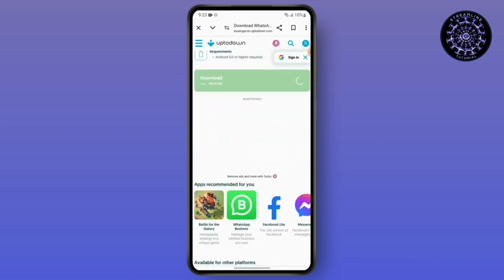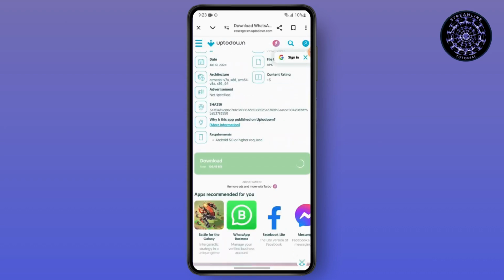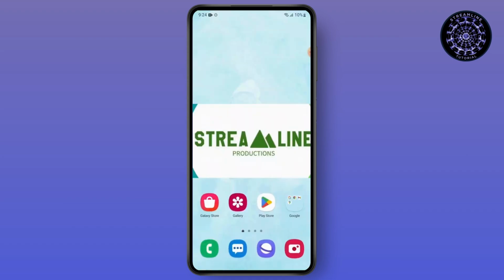Select the older version and scroll down and you will find this option, download. This will be absolutely free for you, and once you have downloaded the file, simply install the application into your device and you will be good to go.